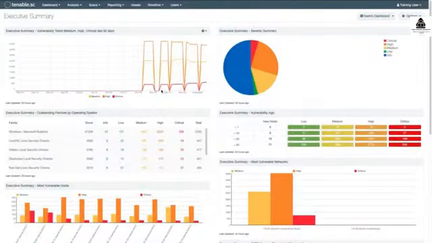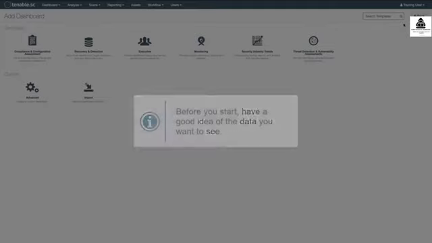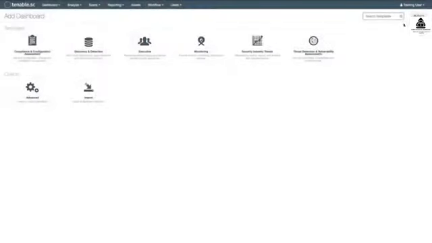In addition to using one of the many templates available, you can create your own dashboard from scratch. Before you start, you should have a good idea of what sort of information you want to see and how you want to see it. What is the purpose of your dashboard?